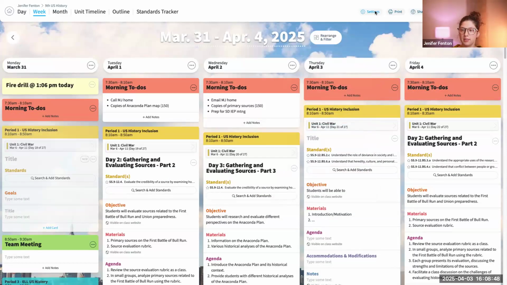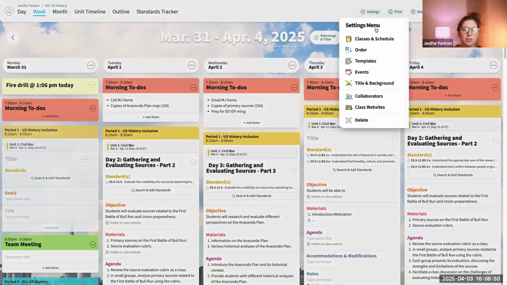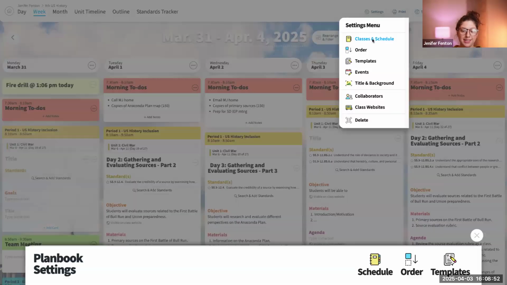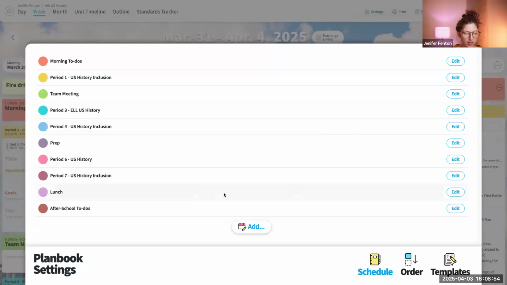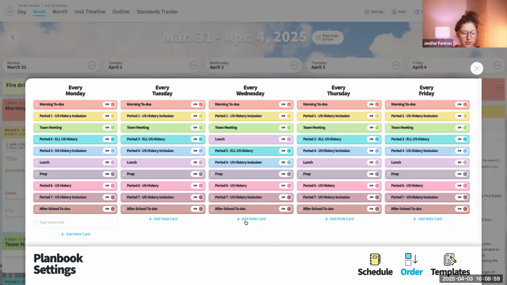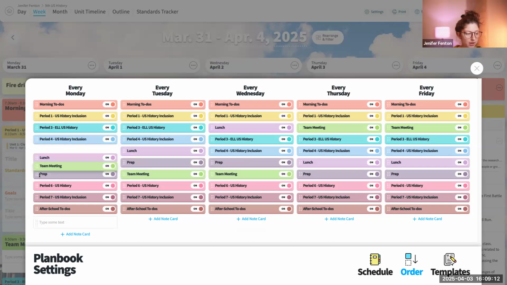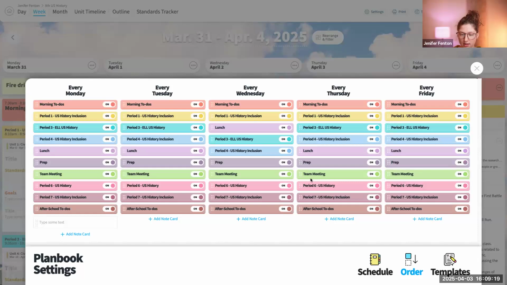But in your settings button, this is where you can go back to your classes and your schedule. So here's all your classes, but you can also click on order. And then this is where you can rearrange your classes if you need to. So if for some reason your team meeting moves around, you can just move that to wherever you need it to go in your schedule. That way you don't have to do it day by day. It will just automatically update that for you for each week.